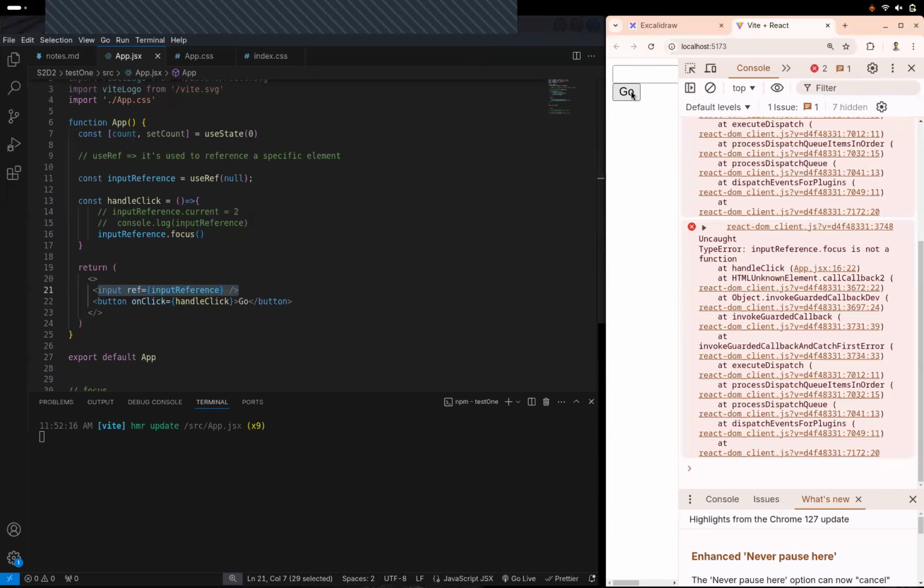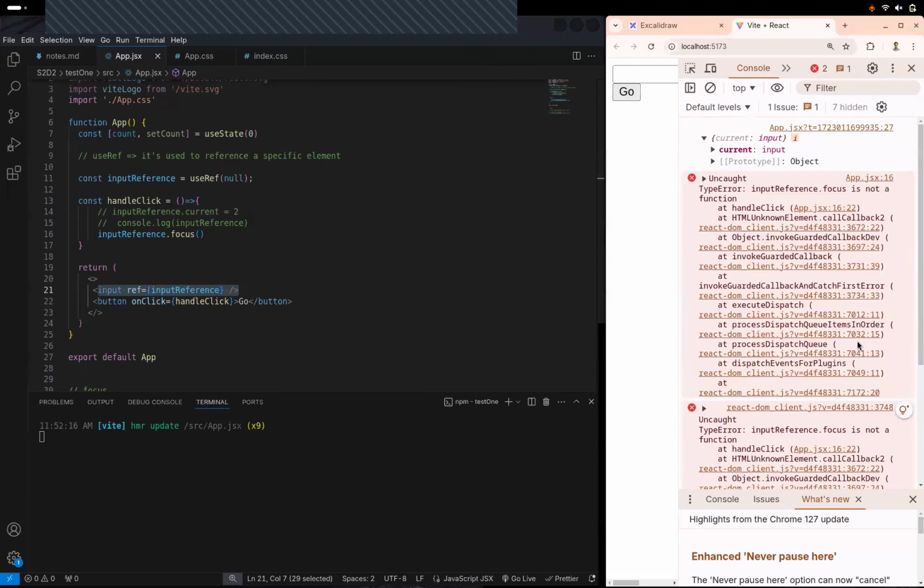Makes sense. So if I click over it, nothing's happening. And let's see there, what does it say? Type error: input reference dot focus is not a function. So it says ki input reference dot focus is not a function. Does that make sense? Error sense banata hai? Even though we saw the input reference refers to the input box. Makes sense or not?